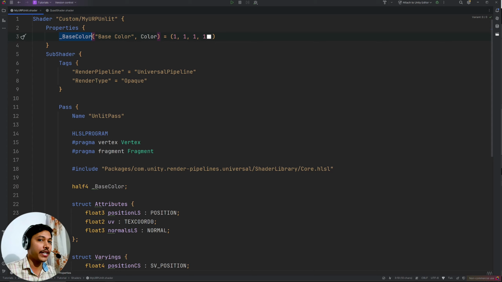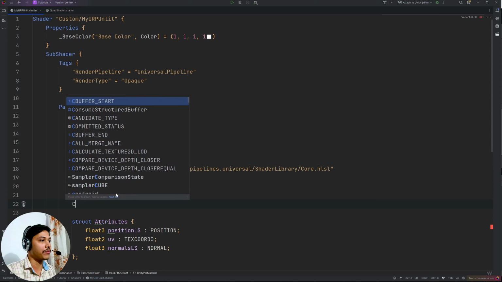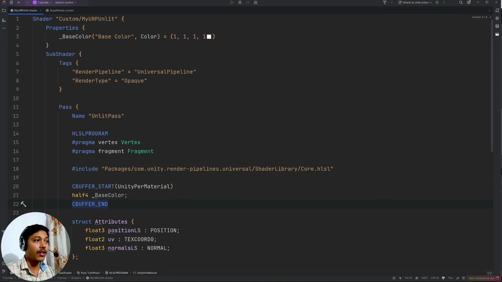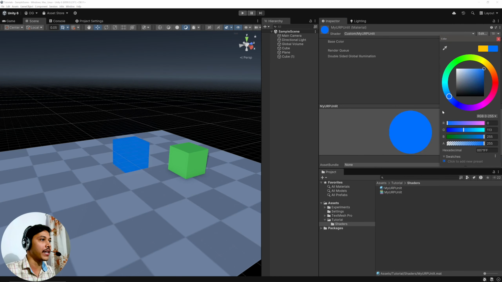And now to make our shader SRP Batcher compatible, we need to write all our material properties within a CBUFFER block. So here I'll go CBUFFER_START, and then I'll go UnityPerMaterial, and here go CBUFFER_END. So this will make our shader SRP Batcher compatible. SRP stands for Scriptable Render Pipeline, and SRP Batcher is a technique to optimize the draw calls to improve our shader performance. And now I can change the color from the inspector.